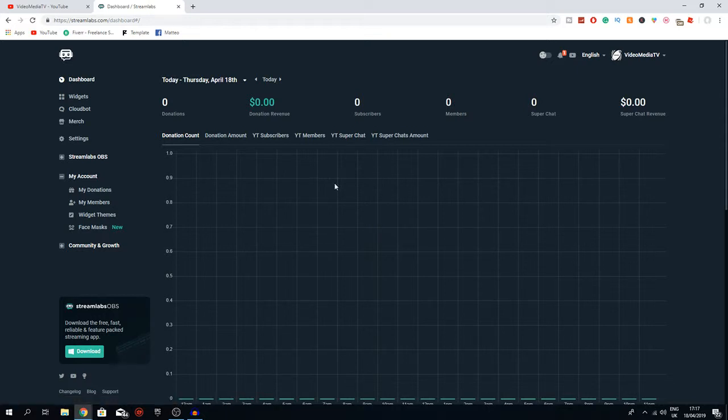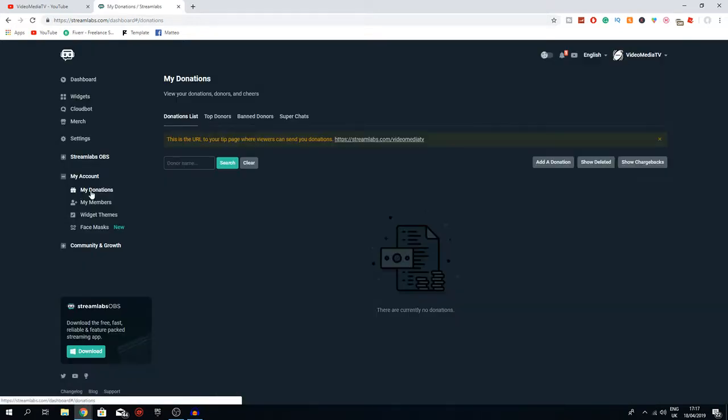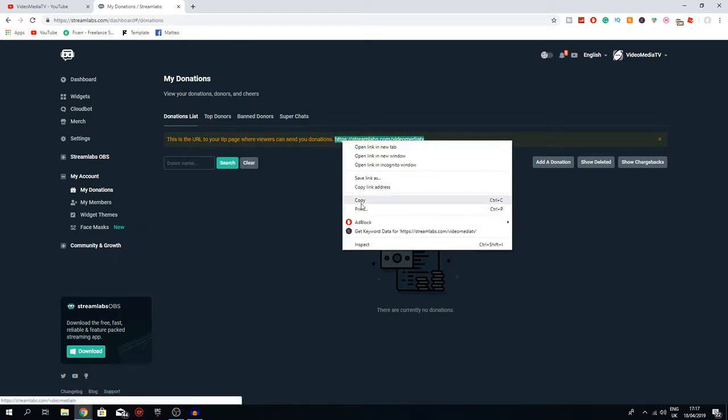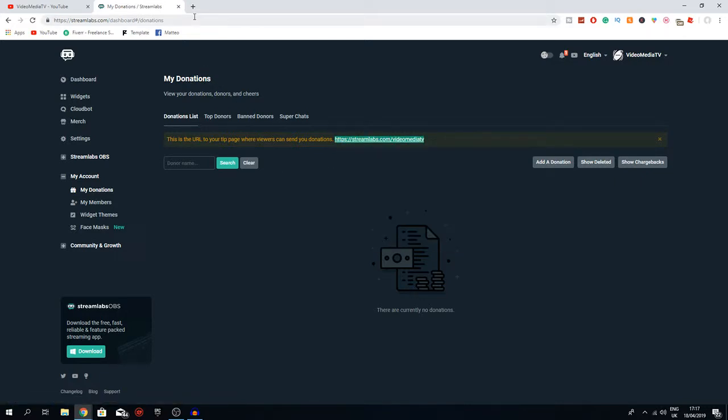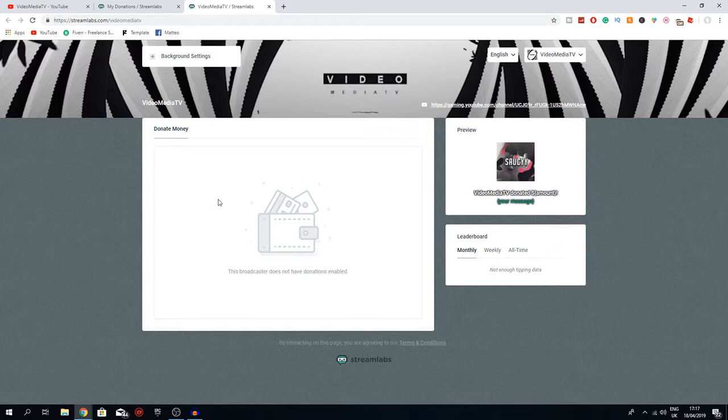All you need now is to go on your account. As you can see, go to my donations. Here you can find your link, which you should send to your viewers and put in the descriptions. If I open it here, it should say it's not enabled because we haven't done any settings yet. So let's do that right now.